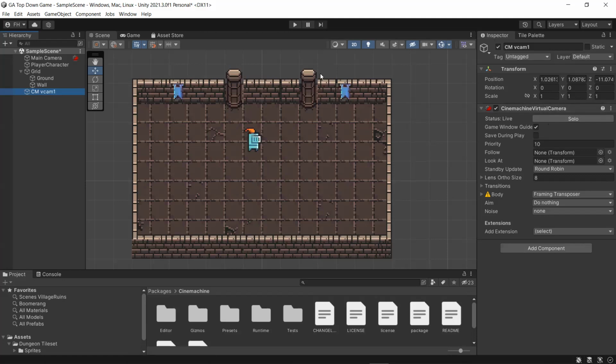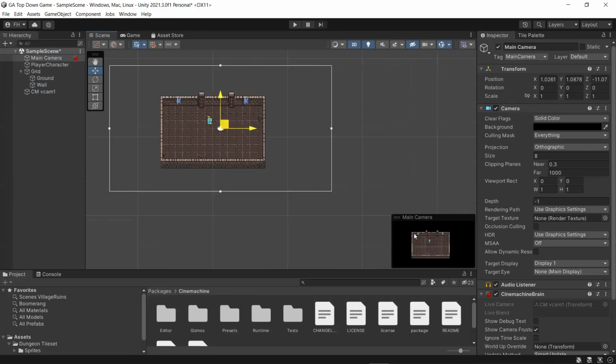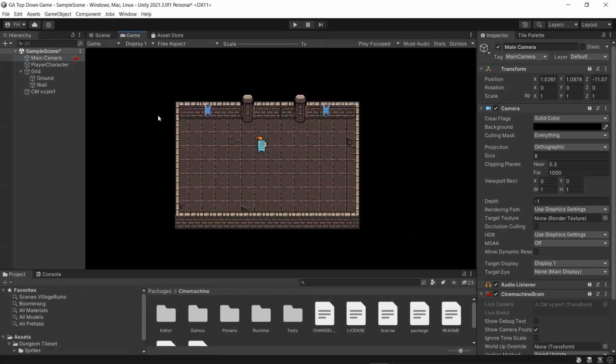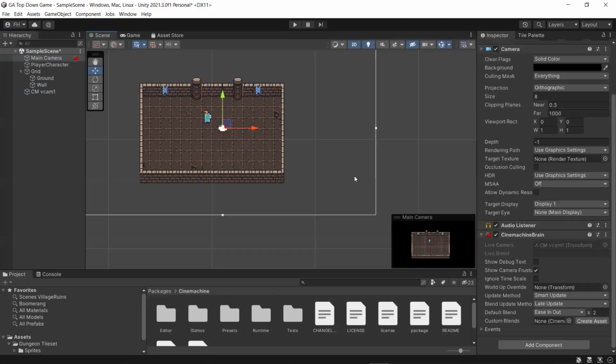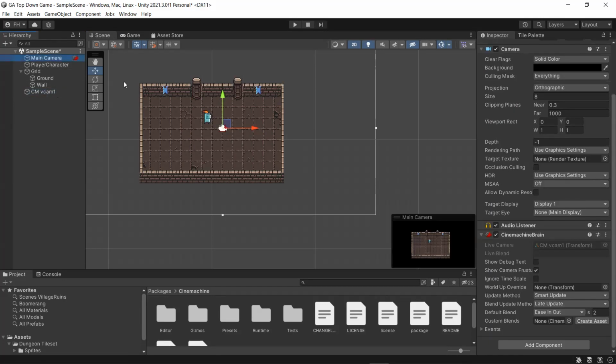This will actually control the main camera. This main camera is still the actual camera that is rendering the scene to the game view, basically. Actually, I can't move it around now, that's okay. And as you can see, it's also created on our main camera the Cinemachine Brain component. So this will just allow the virtual camera to communicate with and control the main camera.